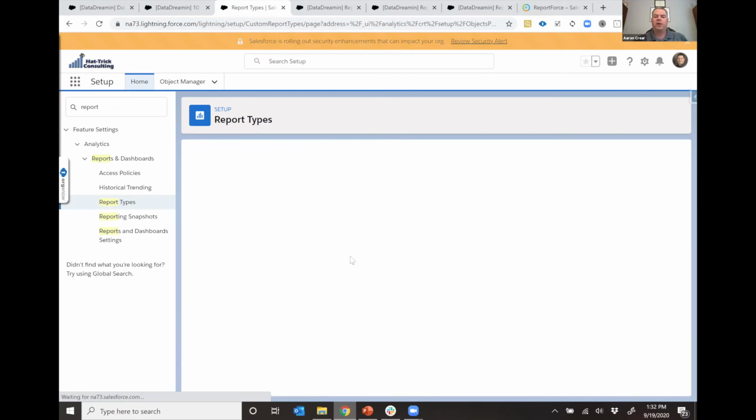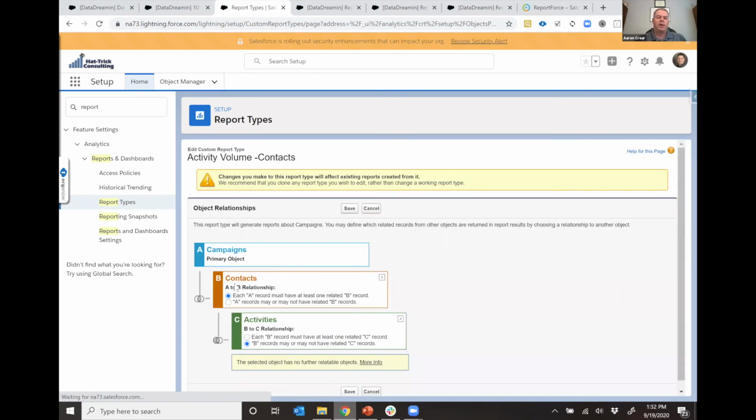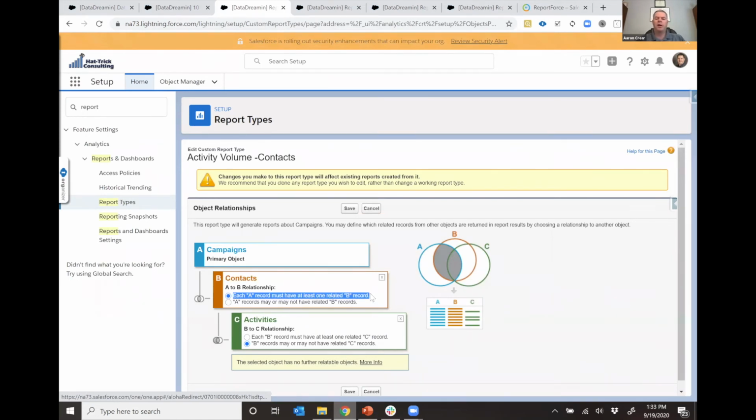So we're saying this is based on the campaign as the primary. And then we're selecting contacts. And we're saying each campaign must have at least 1 contact on it. So if you have a campaign that say only had leads, when you base a report off of this report type, it's going to be empty. So it needs to have at least 1 contact on there. But then we're saying those contacts may or may not have related activities. And that's what gives us people that have been reached out to as well as people that have not.